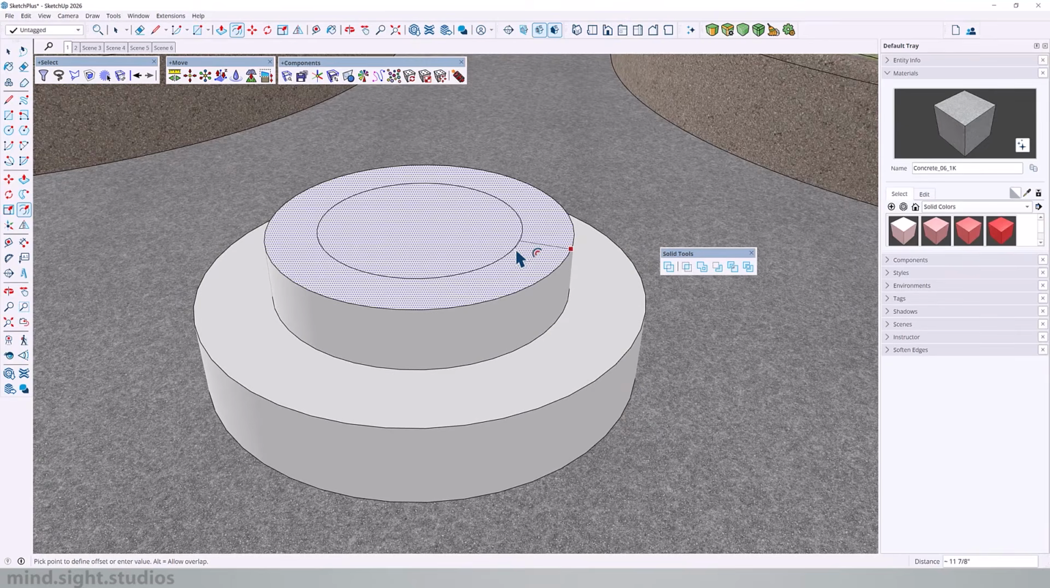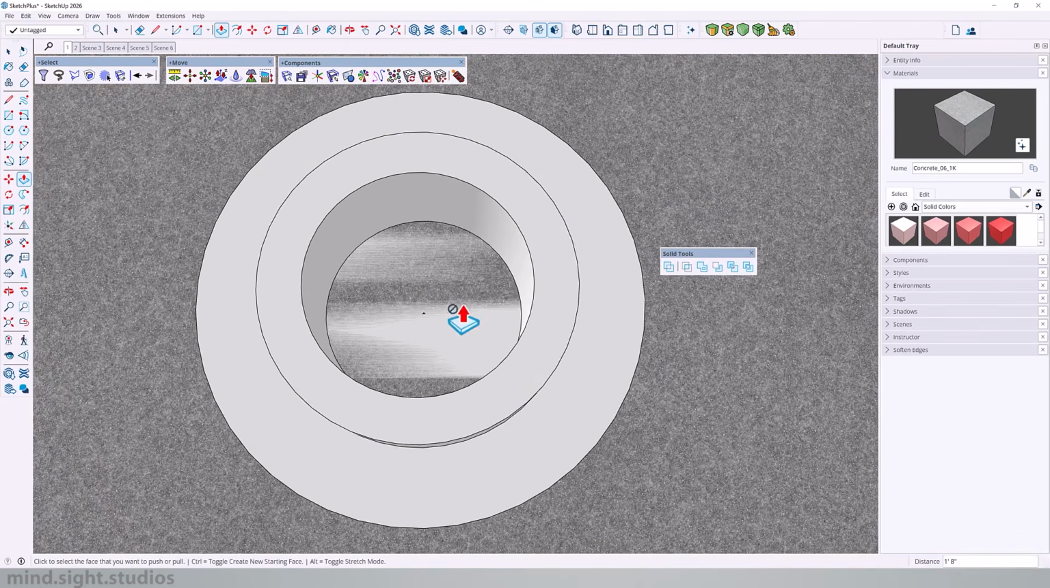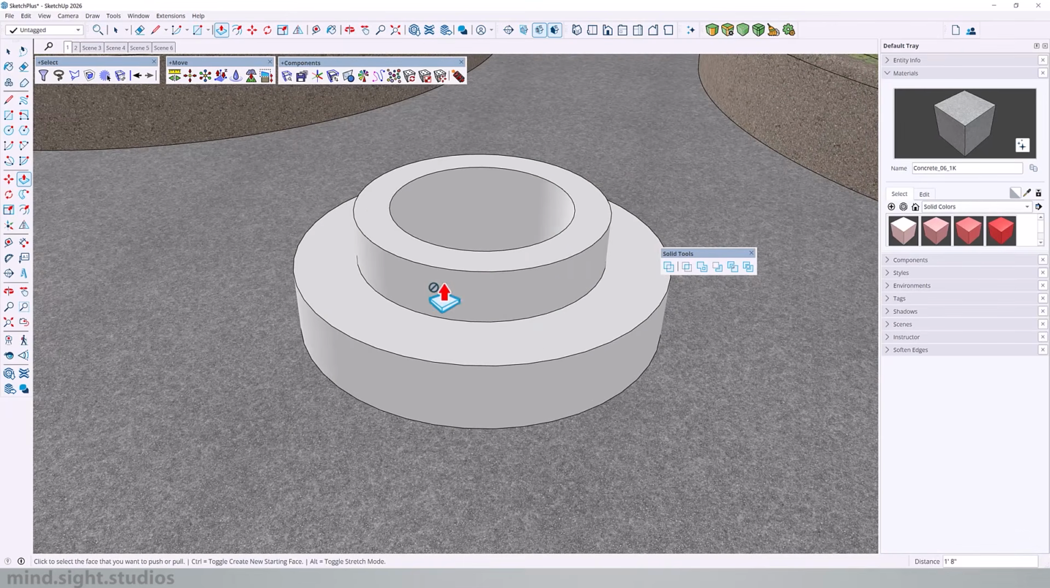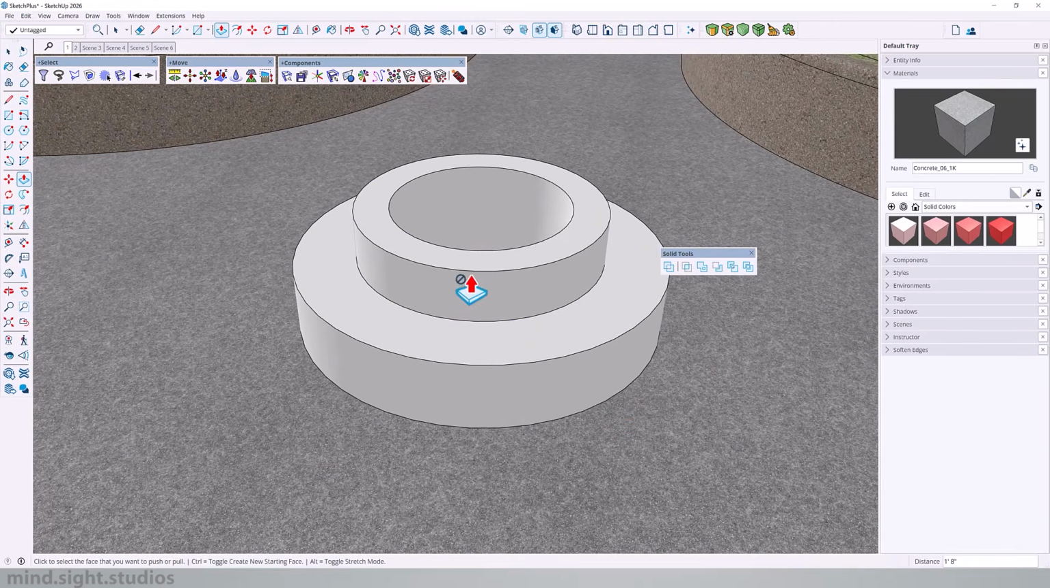I'm going to offset this in by 10 inches, and we can actually bring this down all the way to the floor so it's caved in like that. So this is the base shape for our round seat.